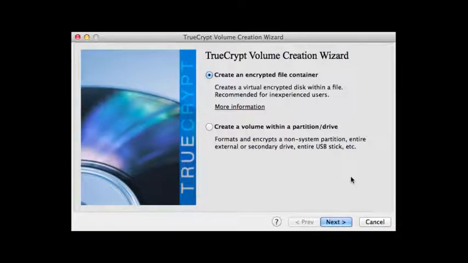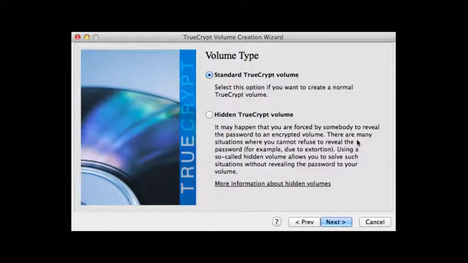Let's go back to the previous window, that was the TrueCrypt volume creation wizard. Let's choose Create an encrypted file container, then go next. Now we're presented with two interesting options. One is the standard TrueCrypt volume. This is like a conventional situation in which you have one password which is needed to access the decrypted information.